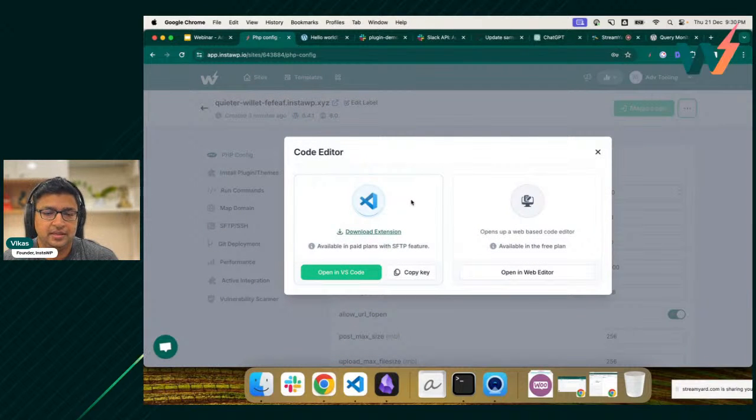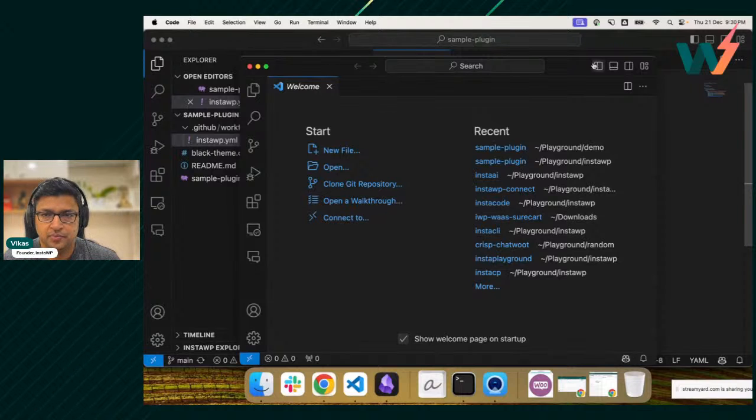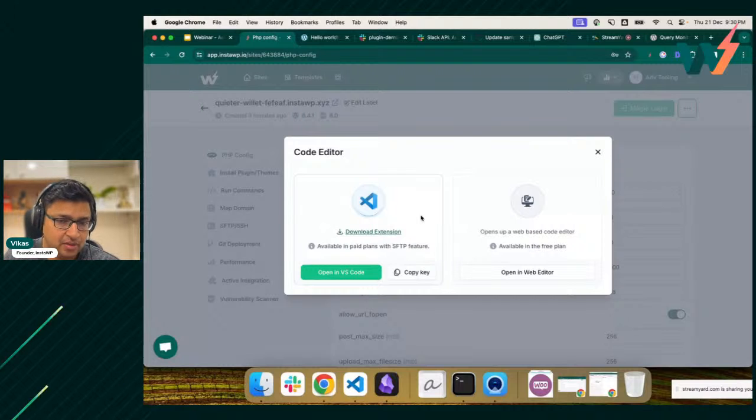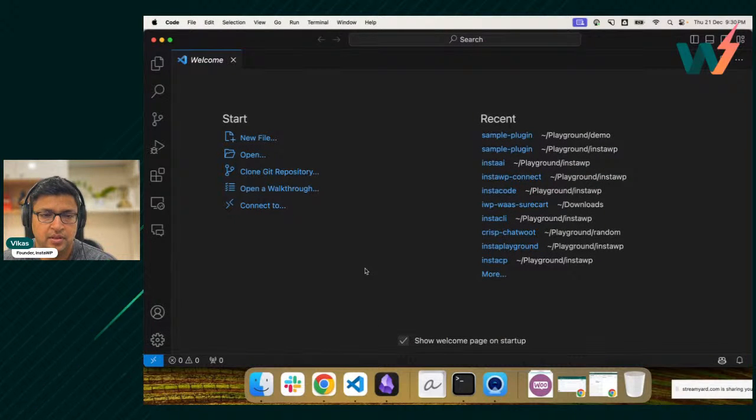So code editor, let me just go back to Visual Code, create a new window for this to work. All right. And now there are two editors. One is the VS Code editor, another is the web-based editor. The web-based editor is free. It is available on all plans, including the free version. But the VS Code editor is only available on a paid plan, which has the SFTP feature. So internally, it uses SFTP. So let's try to click on Open in VS Code. And yep. So it is.